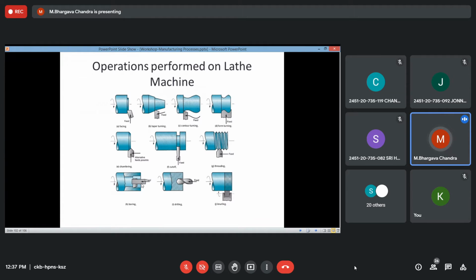You can see here, first a small drill hole is created on the component, and into that drill hole, this boring tool is introduced to gradually remove the material inside. So you are creating an internal diameter here, a hole with an internal diameter. This taper diameter also can be created here.